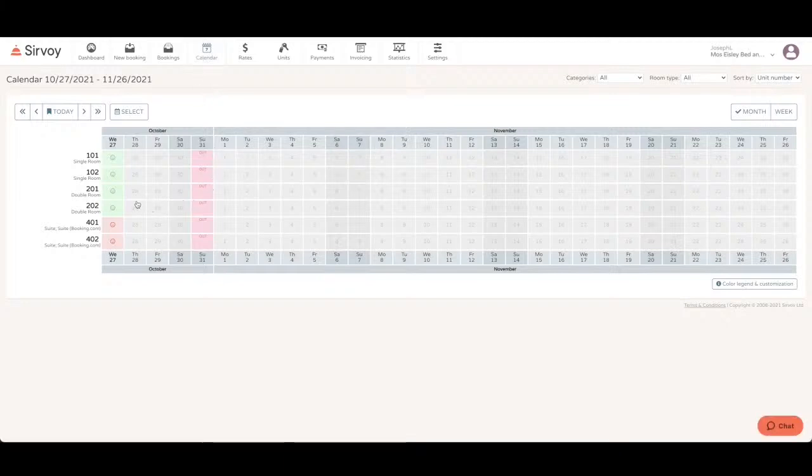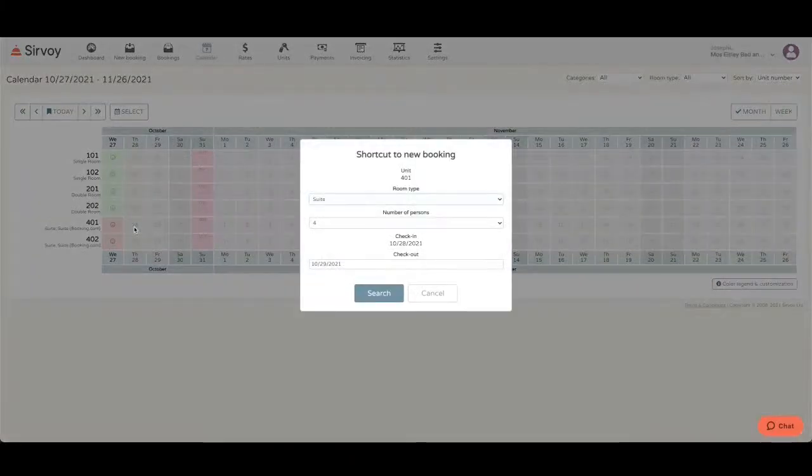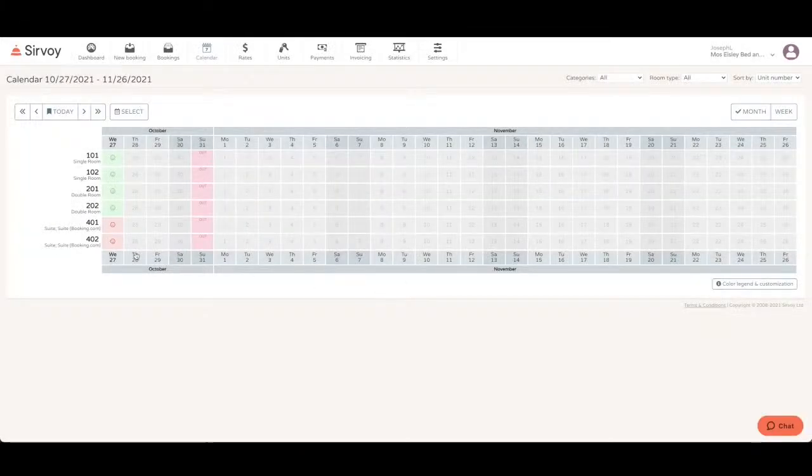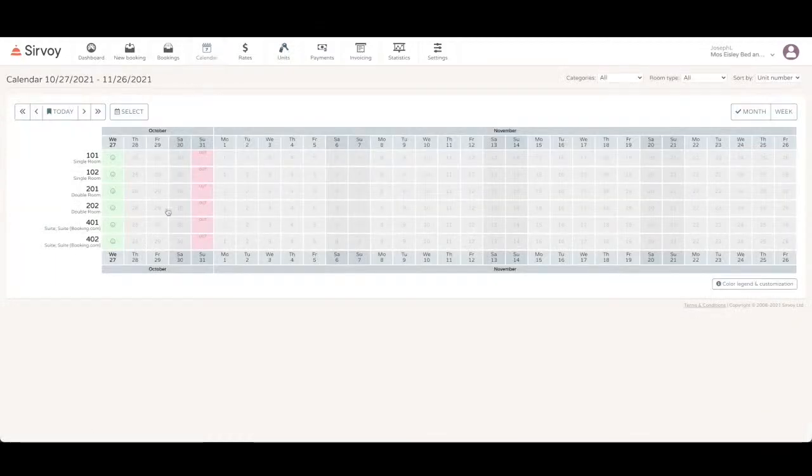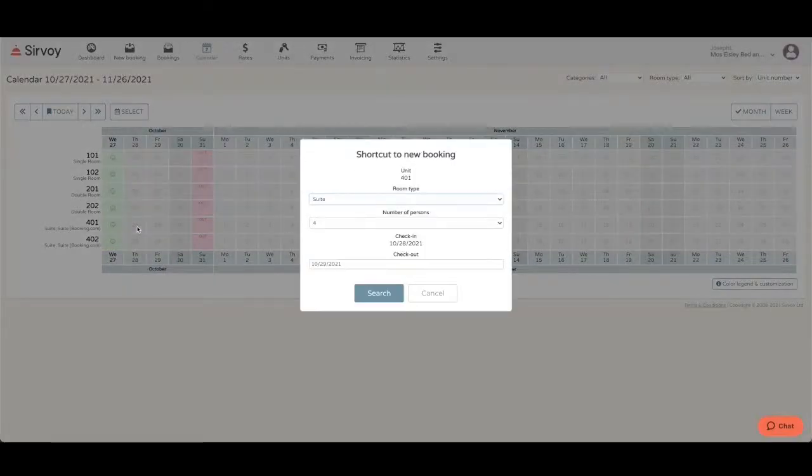Okay, so let's see. I'm going to make it for the suite. Okay, so how about for this one right here? Oh, by the way, this little sad face right here, or the straight face, that's just because you can manage cleaning in our system. So let me just click on units and switch those to cleaned. It has nothing to do with the availability. Now they're nice and happy. And let's see, I'll make it right there.